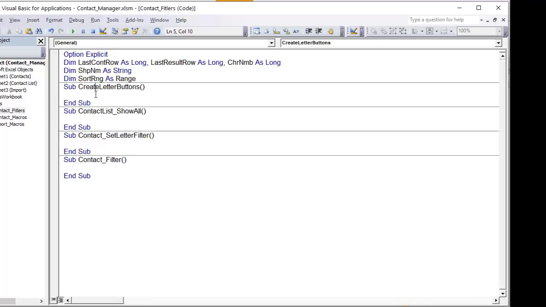So what I want to do is create something called Create Letter Buttons. And that's the best way to do it. We can use the macro to create all those buttons for us. So the first thing we want to do when we write that is dimension something. So we're going to dimension the character number. We need to go through character numbers. So the best way to do that is to define a character number as long.